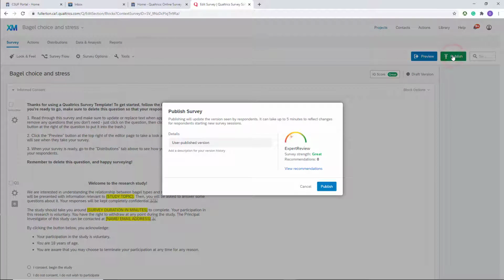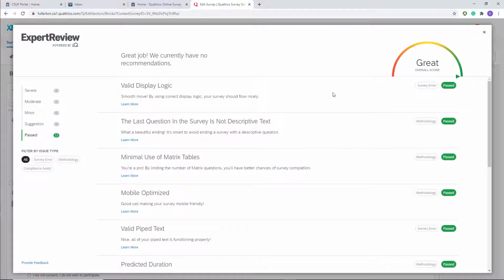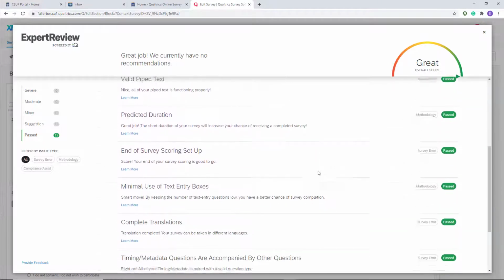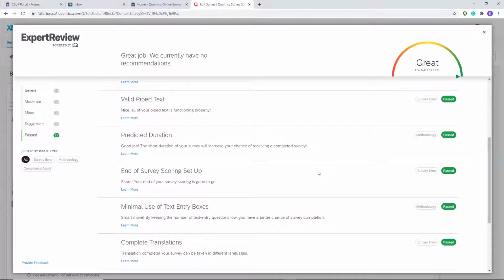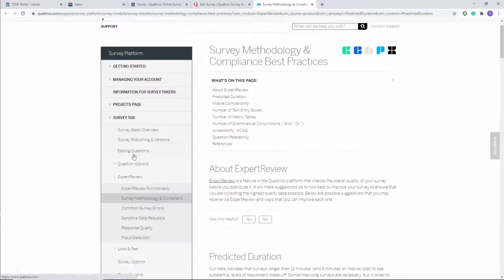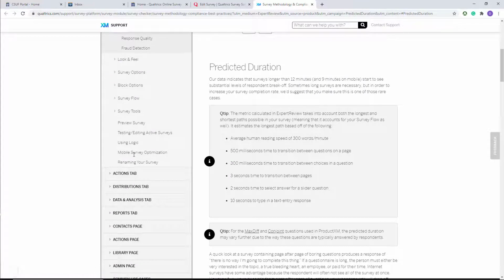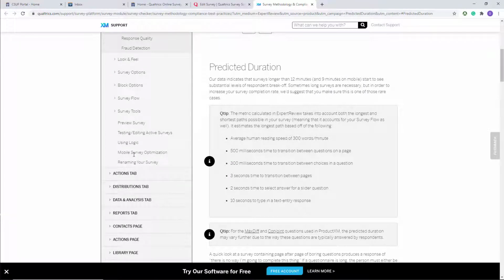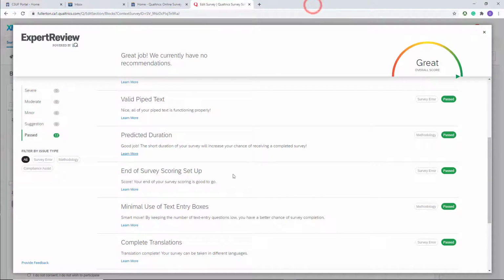Let's click publish. And here it's going to pop up with our expert review. So our expert review says our survey strength is great. They have no recommendations, but if you have one that pops up in the yellow or the red, you're going to need to look at your view recommendations. It's going to check that display logic is valid, mobile optimized, and predicted duration. So here's where you can get an idea of how long it's going to take based off the number of questions, on average 10 seconds to type it in, all that. So it should give you something on here.